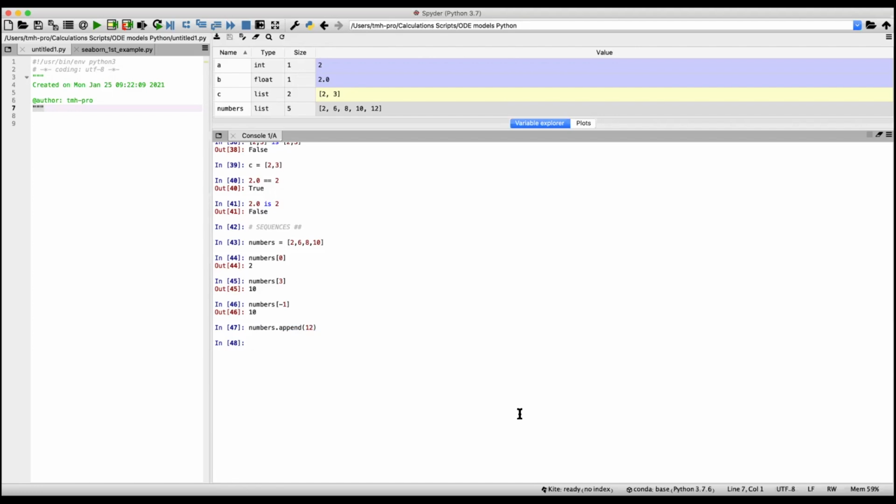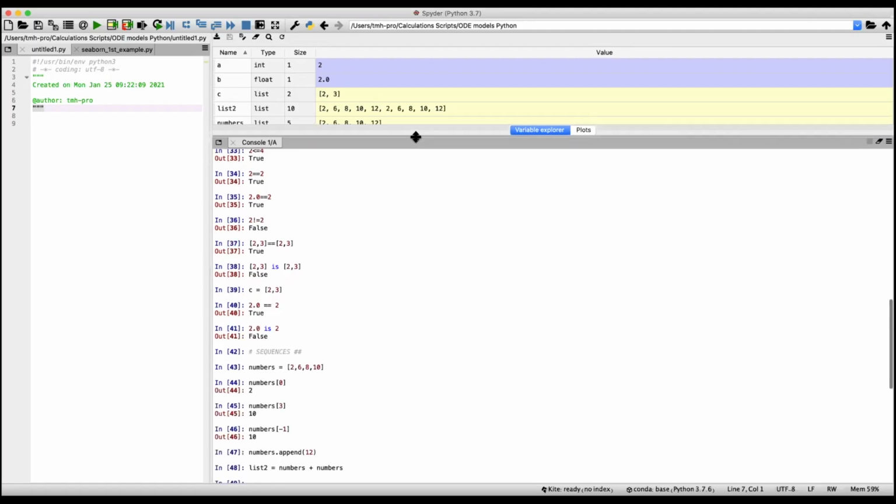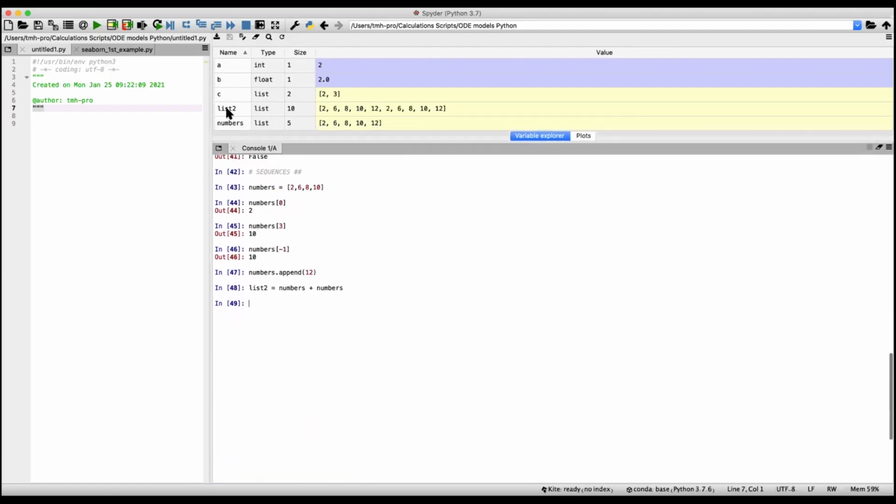Okay, some weird things about lists. So let's say list 2 is numbers plus numbers. Okay, what happens? Not what you would maybe mathematically expect. So it makes a new list, which is called list 2, and it just repeats the numbers. So I have 2, 6, 8, 10, 12, 2, 6, 8, 10, 12. So maybe not what you would expect when you sum a list up, right?